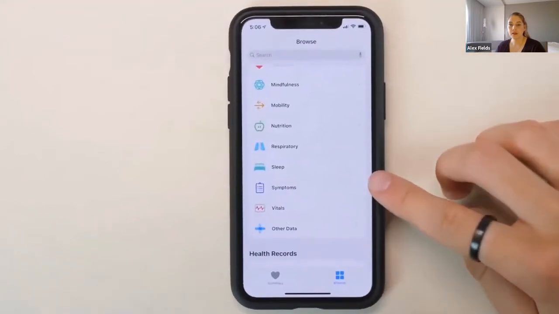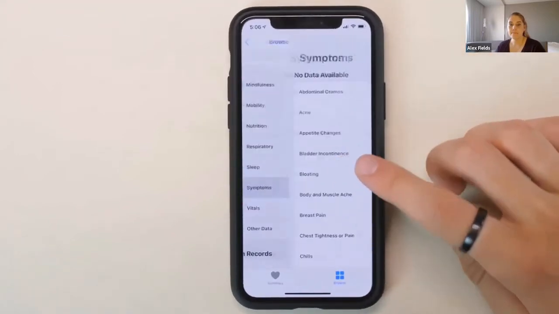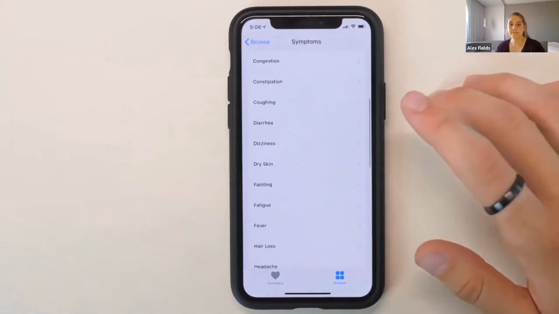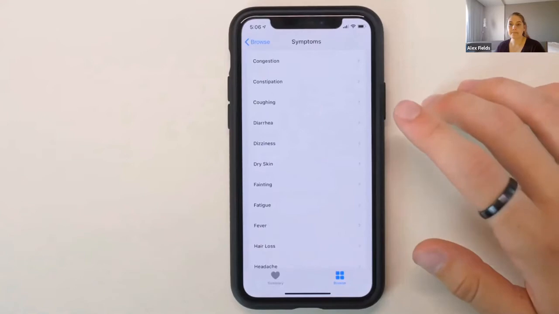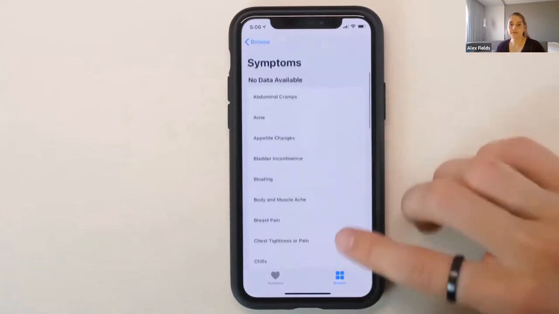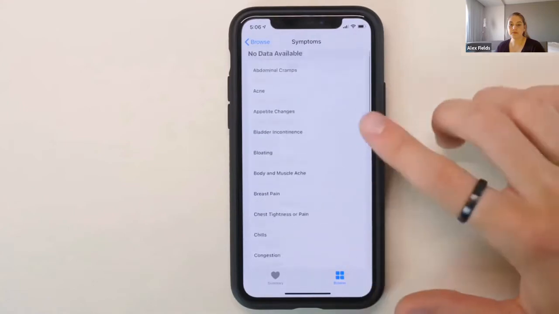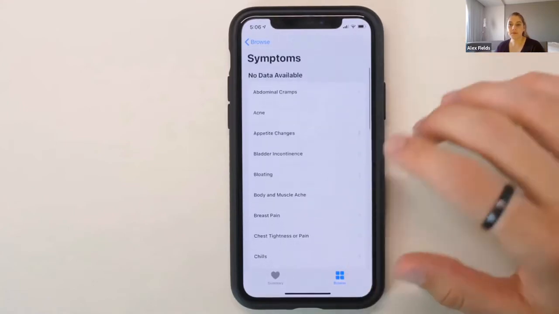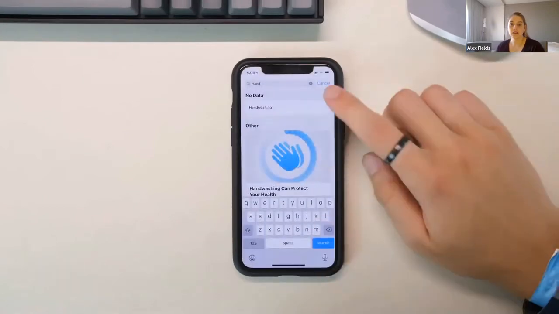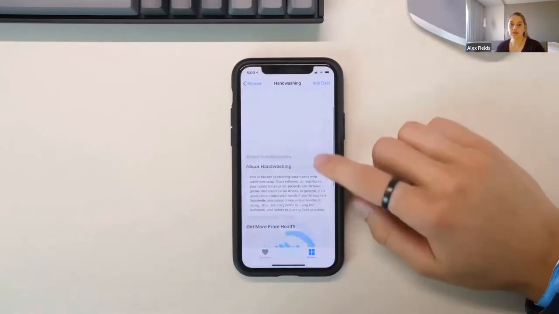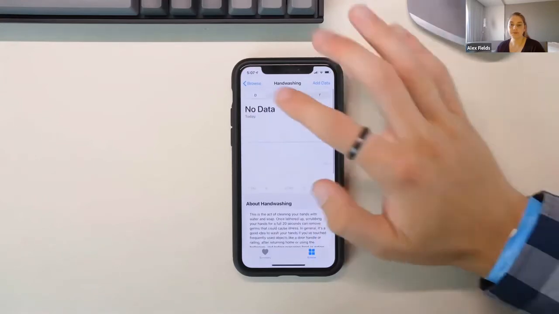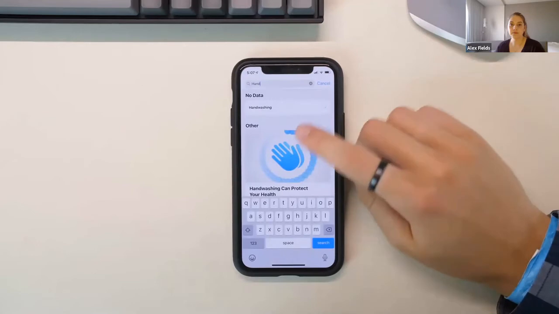In the symptoms tab, there are now 13 new symptoms that you can log, including things such as mood changes, night sweats, wheezing, tiredness, fatigue, and more. So there's now 39 total symptoms that you can log and keep track of how you're doing, feeling, and otherwise functioning day to day. And of course, there's now a new hand washing feature that will recognize when you're washing your hands with the Apple Watch and do a 20-second countdown, so you're making sure that you're washing your hands for a long enough time.